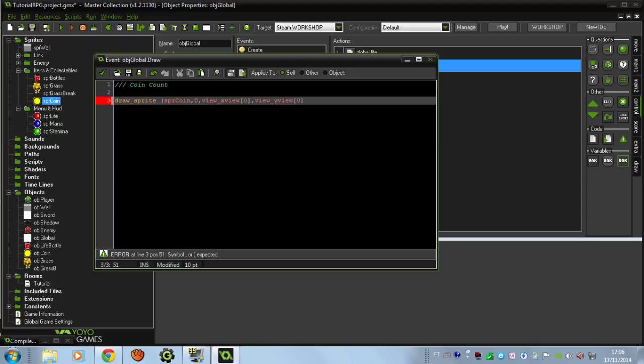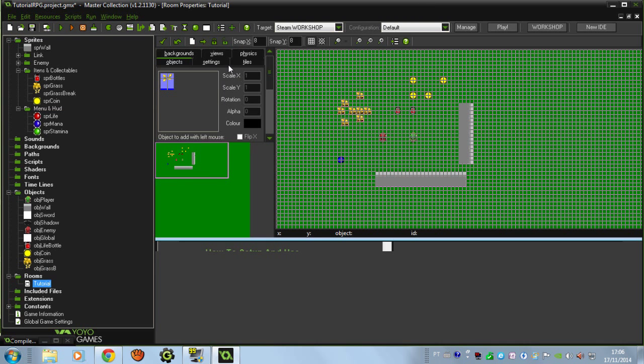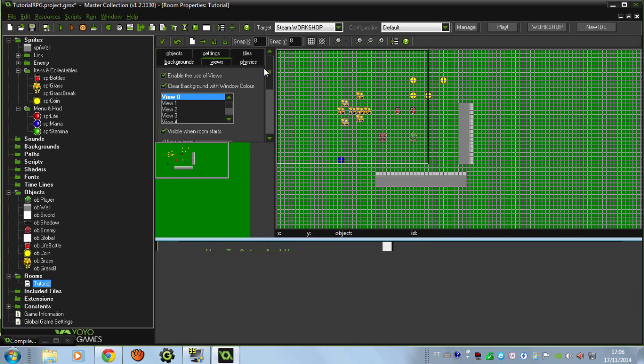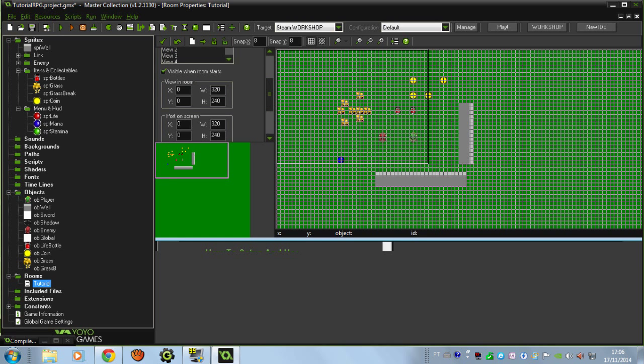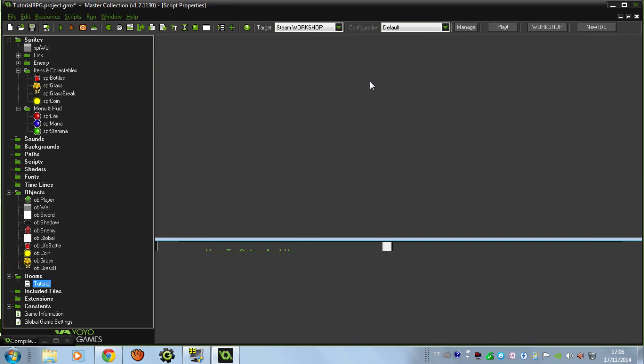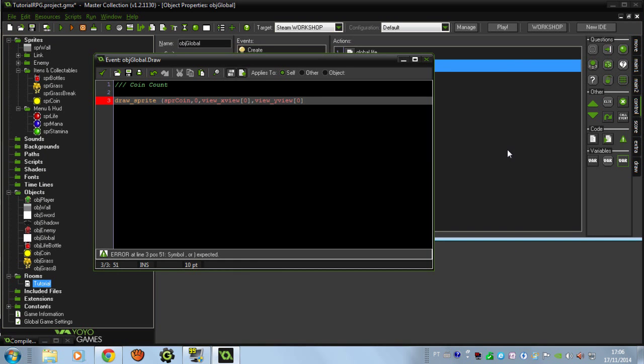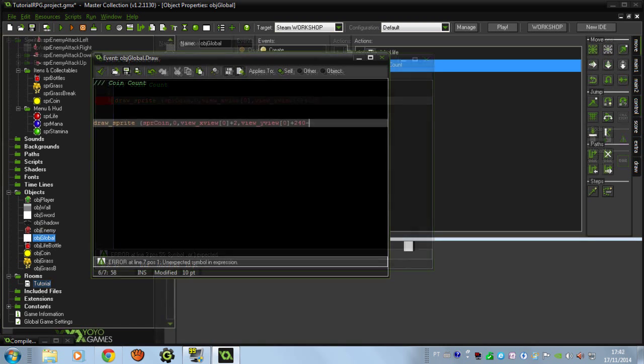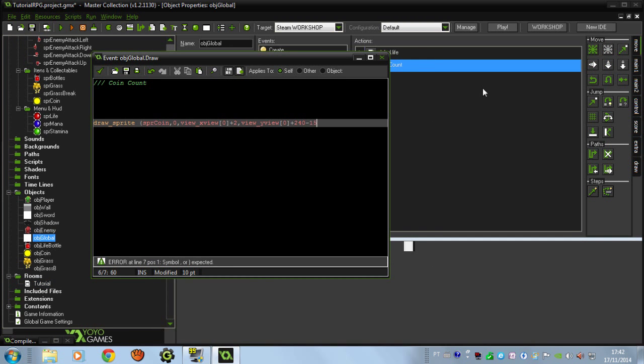Okay, now I want the coin to appear in the bottom left of the screen. I don't remember the screen height. Here, the screen vertical is 240. So I'll plus 240, now it is at the bottom, and remove 15 of the coin, and for the right.